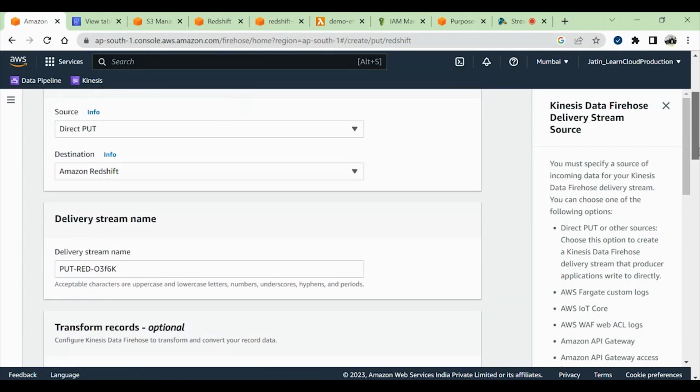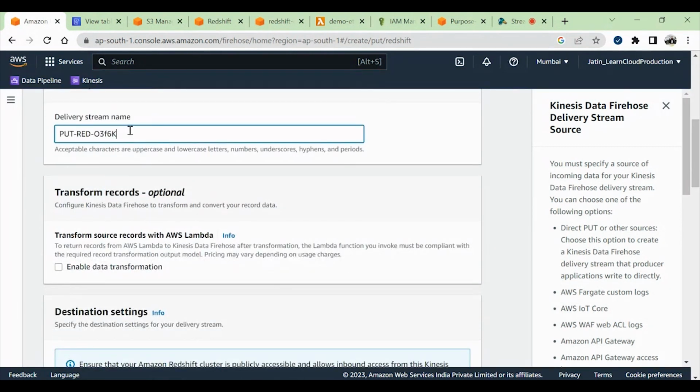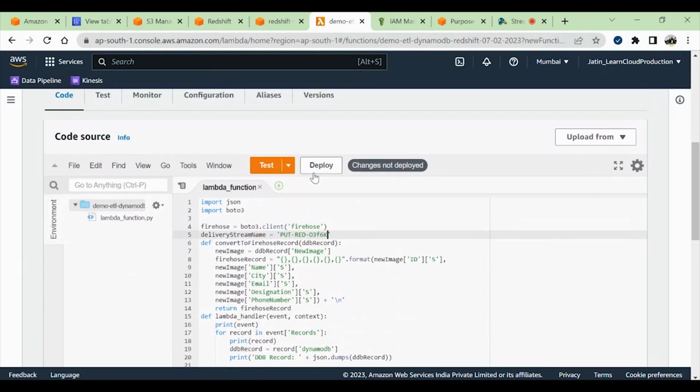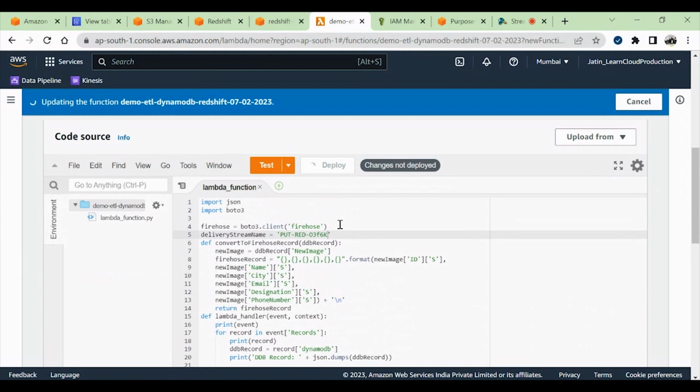Now I will need this delivery stream name as a part of my Lambda function, so I will take that. I'll go back and provide this delivery stream name here. Let me deploy the changes. So my changes are deployed, and my Lambda function is ready.